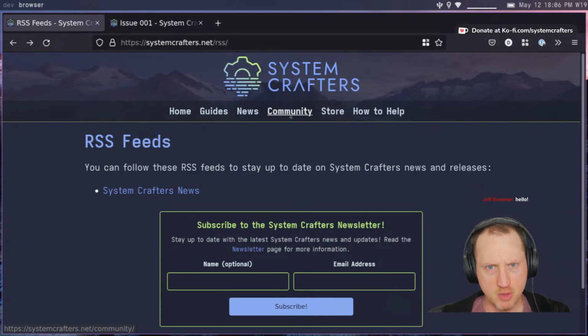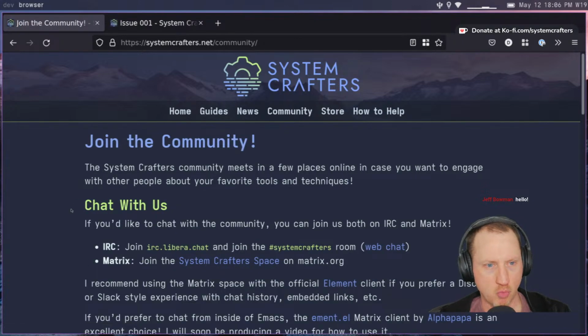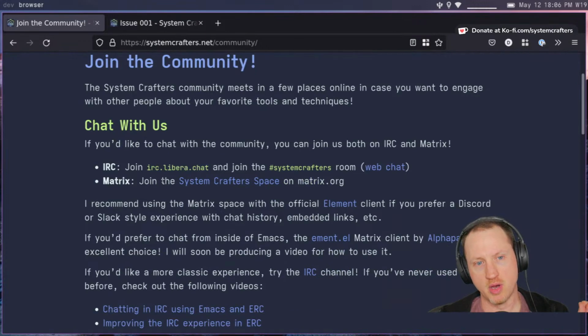There's also the community page where I've got more of a central hub for the community aspect of the channel or the website. And information about how to come chat with us. We're on IRC and Matrix now. Obviously, there's still the Discord.